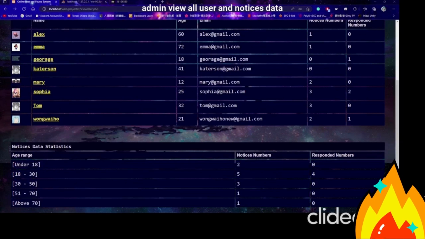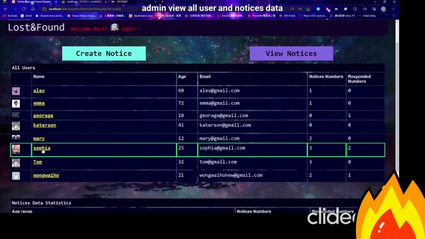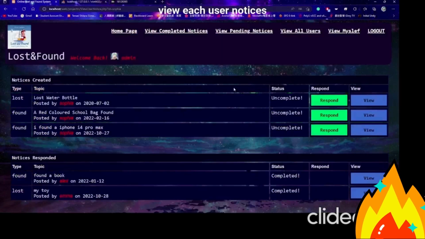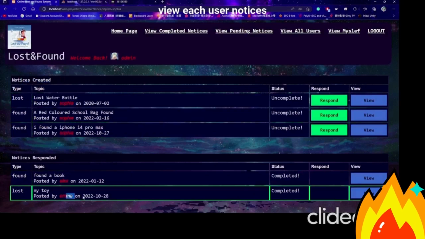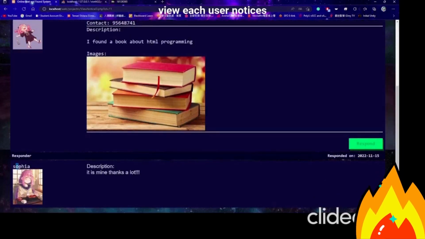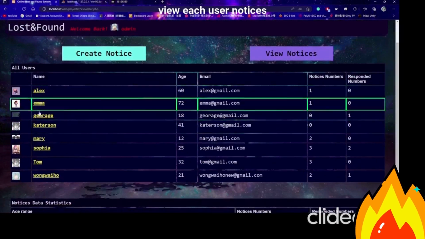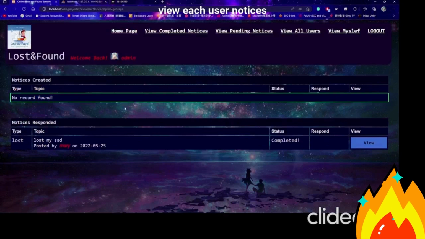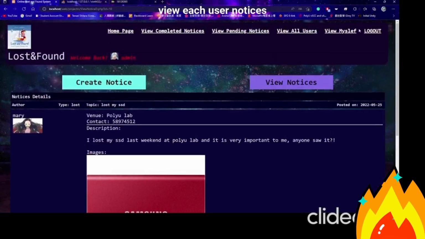And also the admin can view the notices created and responded to by each user by clicking on the user's name. And you can see that after clicking on the user's name, it will show the notices created by that person and the notices responded to by that person. And here is another example of another user, like George.